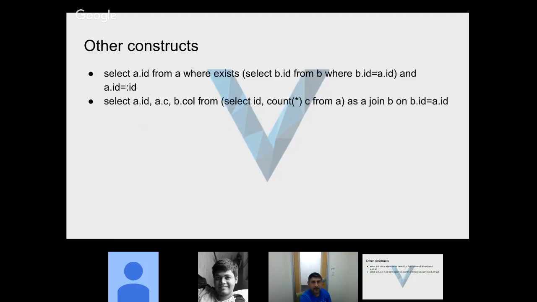How about this one? Select A, B, C from... Oh, there's a mistype here. I don't know what I meant by this. I think this query cannot work. Well, how is it a mistype? It's count star C. C is an alias. Okay. Yes. Yeah, the whole subquery is A. The count is C. Yes. This is fine.